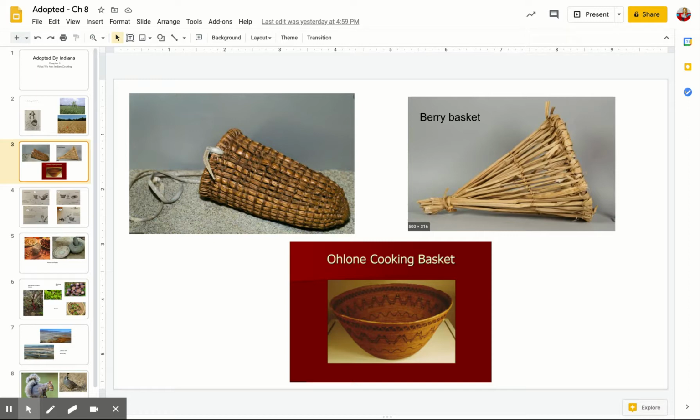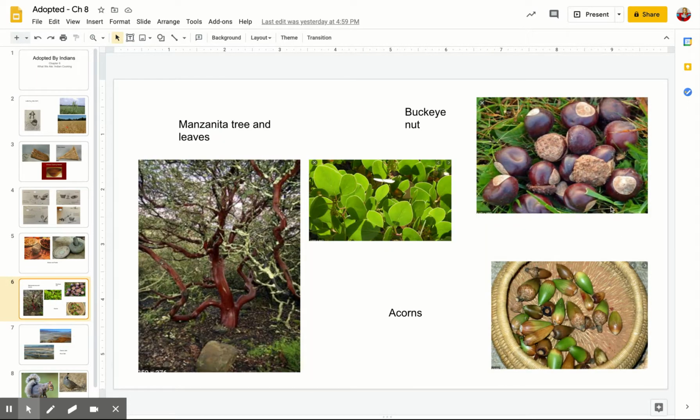When there was an acorn shortage, the seed of the buckeye was prepared and eaten. So these are the acorns and these are the buckeyes. These were poisonous, and the meal made from the seed had to be leached much longer than the acorn flour. The leaves of the manzanita were also powdered and mixed with the buckeye flour, and this helped to reduce the bitterness. Otherwise, the buckeye bread was prepared the same as the acorn bread.